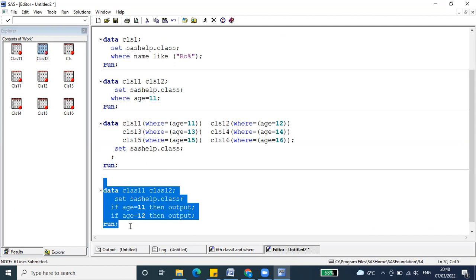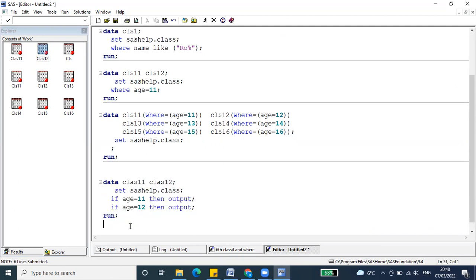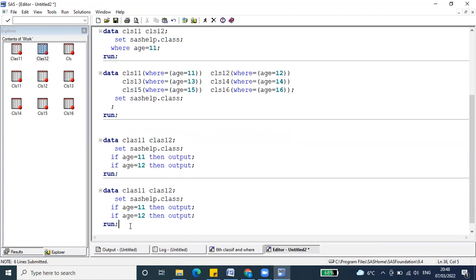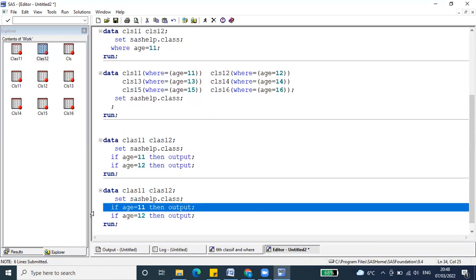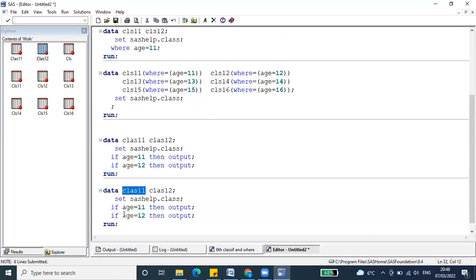But we need independent execution, right? We don't need them dependent on each other. We need independent. It means when this statement executes, this needs to be stored only in the class 11 data step. And when age 12 executes, this needs to be stored only in the class 12 data step. So how can we point to the data set?